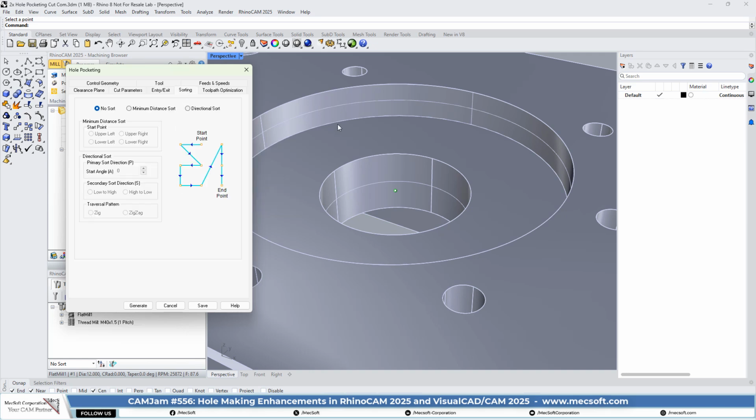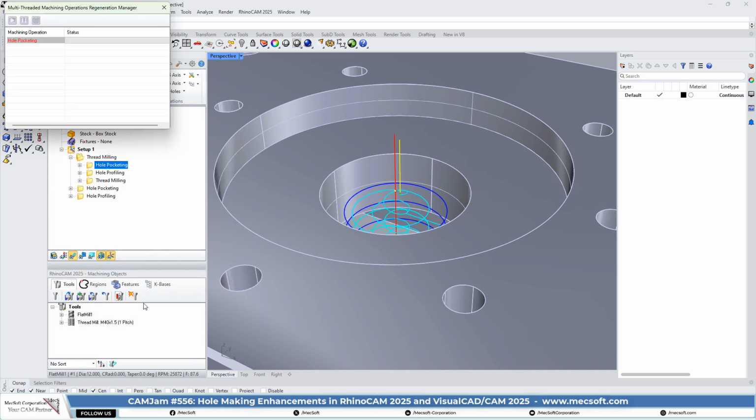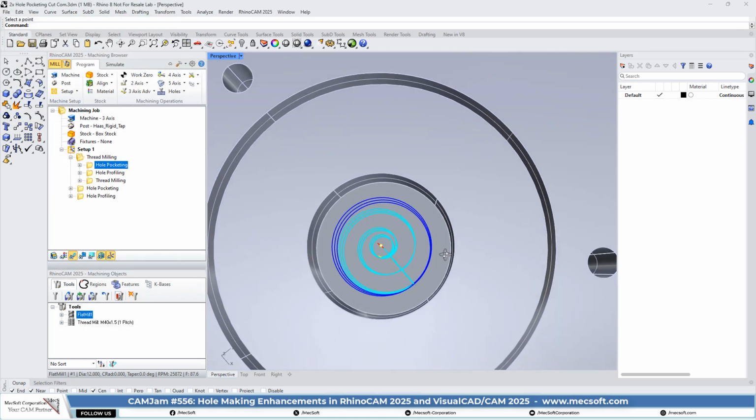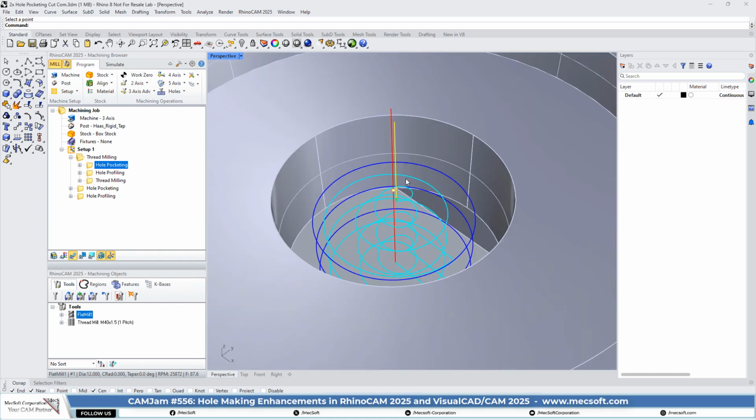Sorting, we're not going to do any sorting, we're only cutting one hole. And then also in 2025 we have feed optimization parameters. We're not going to use those in this case. Okay, so let's just generate that. So we have a hole pocket. Okay, we've got one helical motion, and then we have a cleanup pass at each cut level.